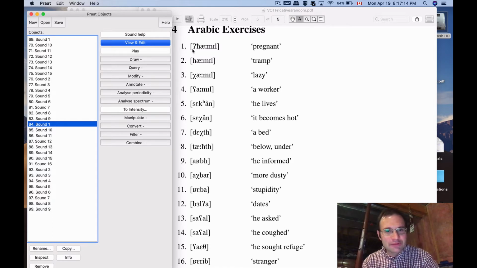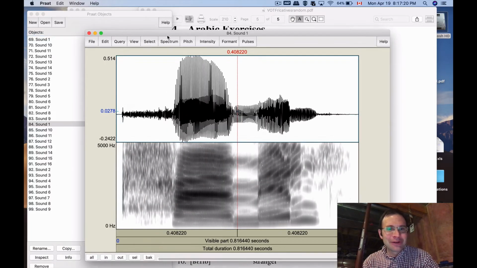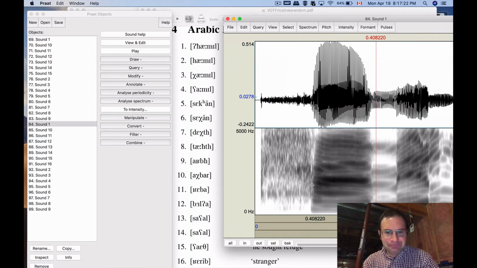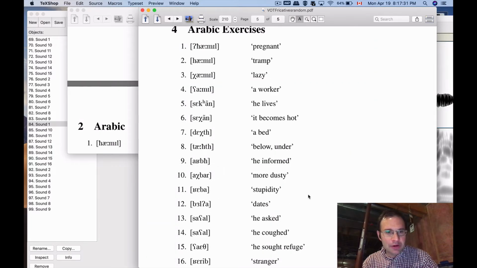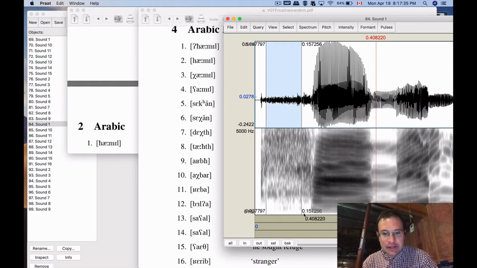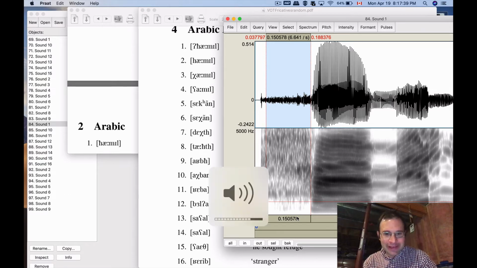But when I look at these first four, which, like I said, basically form a minimal set, you all did a very good job with them. So we can take a look at number one. And this is one where there's a little bit of a discrepancy between what I heard and what this transcriber heard. But it begins with that voiceless pharyngeal fricative, kind of that loud or emphatic H.